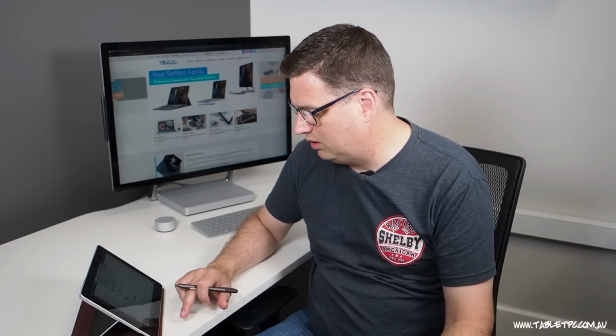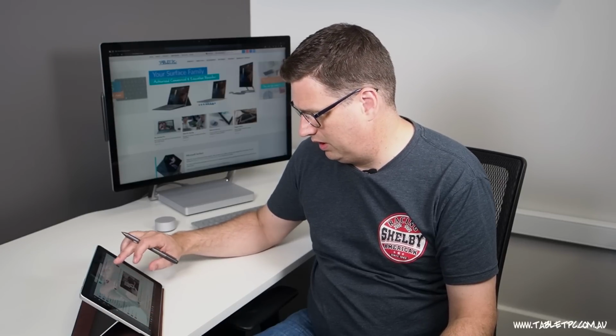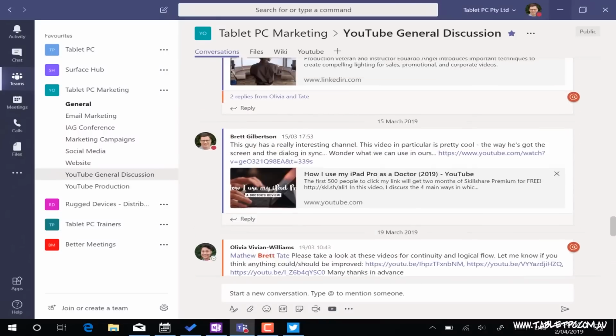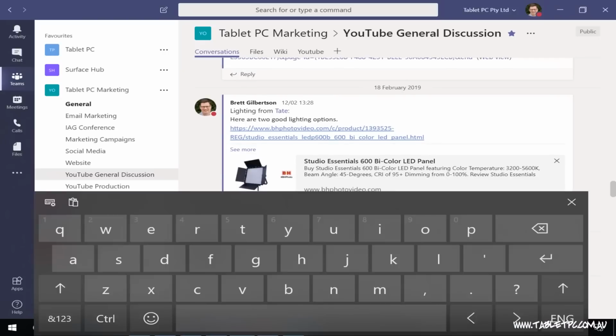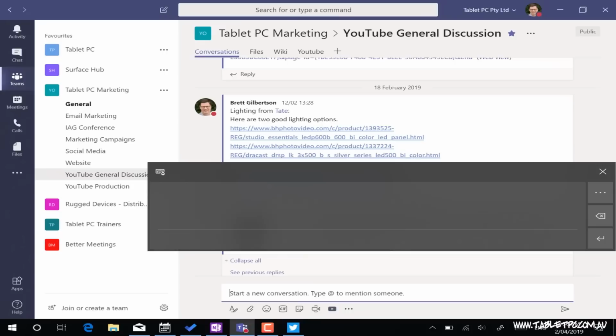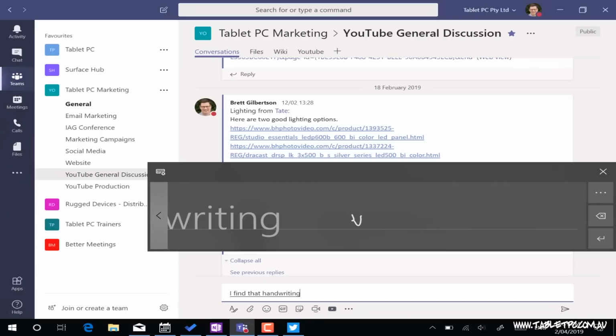But also for me, internally, we use Microsoft Teams a fair bit to stay in touch with each other for video conferencing and chats, but also threaded conversations. So I'll often have Microsoft Teams up here and I'll be looking through my feed on Teams and responding to different things that are going on within my team. To do that, I might use the on-screen keyboard or the handwriting recognition capability that's built into Windows. I find that handwriting recognition works pretty well on this device.